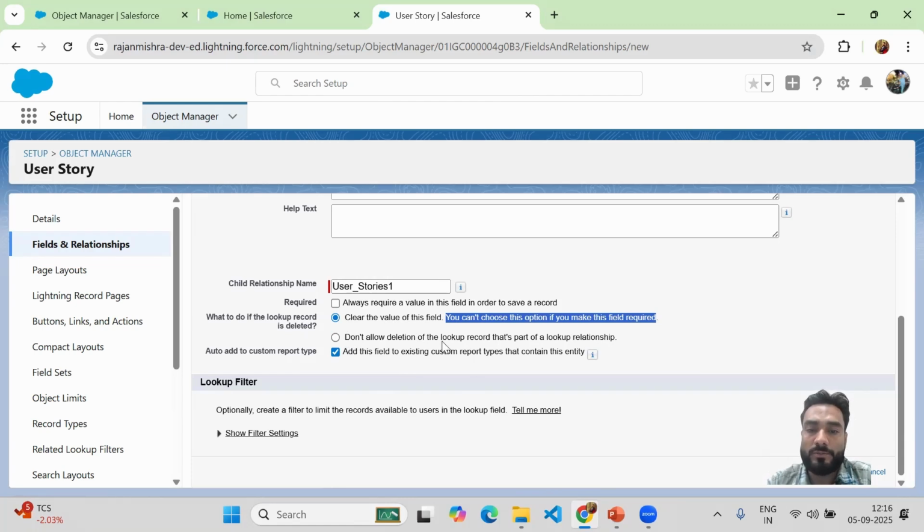Don't allow deletion of the lookup record that's part of a lookup relationship. If you don't want to allow deletion, then we have to select this checkbox. But I want to clear it out, so that's why I have selected clear the value.